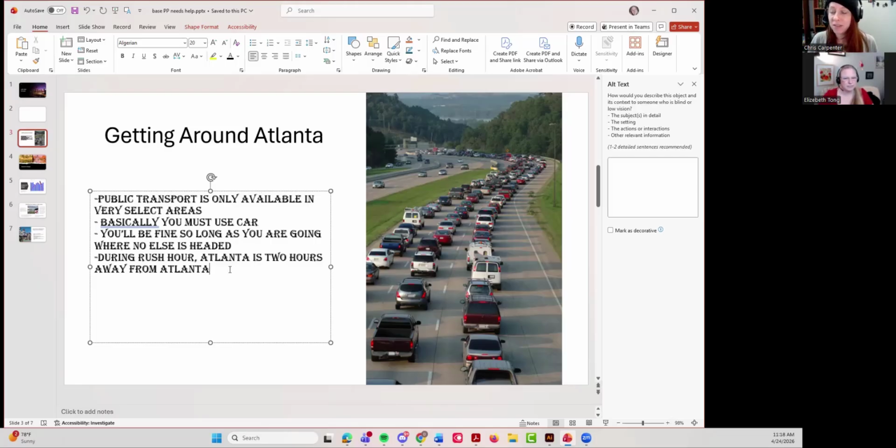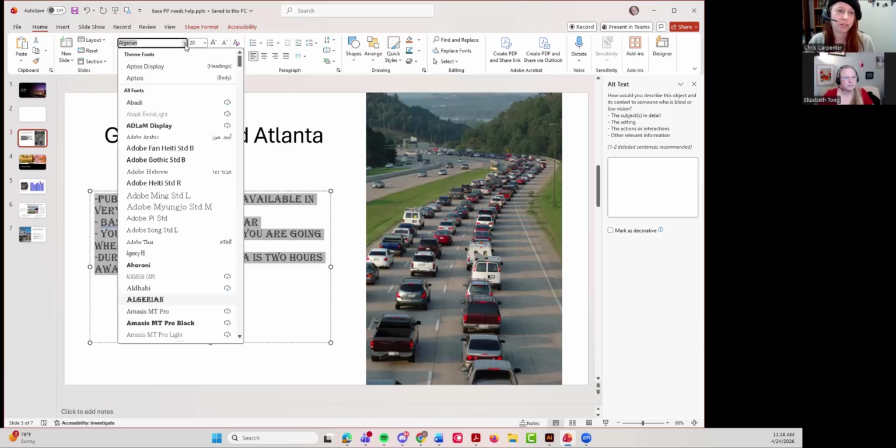Most of the typefaces that you commonly use, so we're talking about Arial, Verdana, Calibri, Aptos, and Times New Roman, are all going to be fine. They are not going to present accessibility issues. Okay, we'll just do Aptos then.